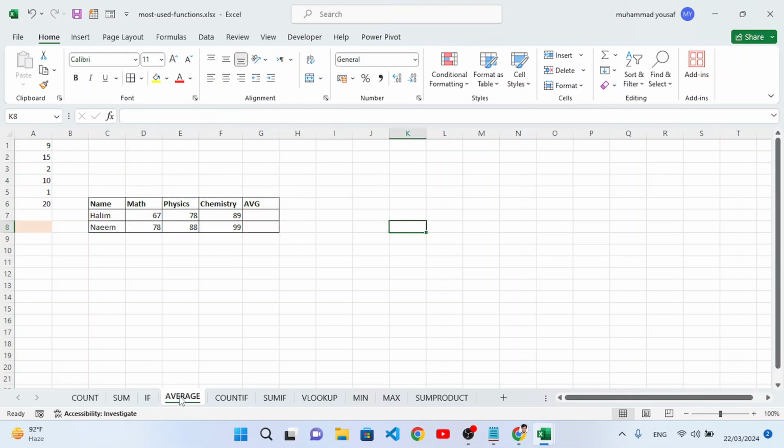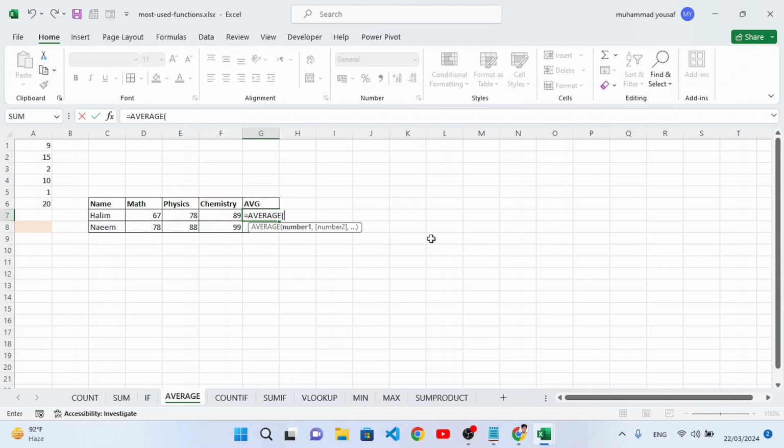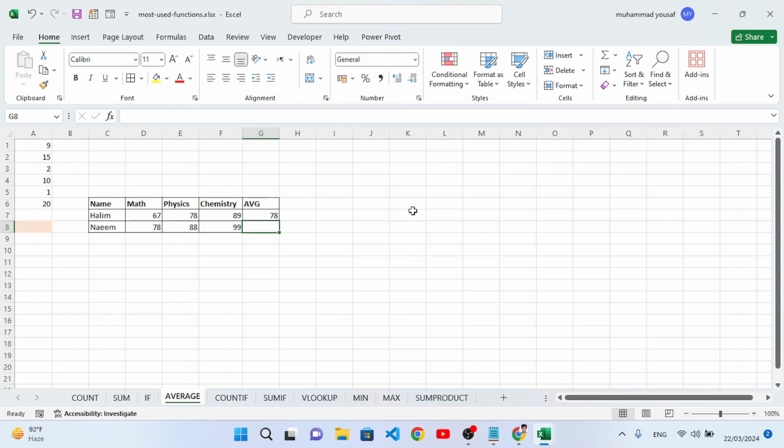And now let's come here to the AVERAGE function. The AVERAGE function is used to find the average of the values. For example, we have these students and the students' math, physics, and chemistry marks. We want to find the average for every student, so we are using AVERAGE. Equal to AVERAGE, tab, and select these 3 cells in a row. Close it, press enter. So the average for this student is 78. Let's drag it down. The average for the second student is 88. So this is how we can find the average of values.